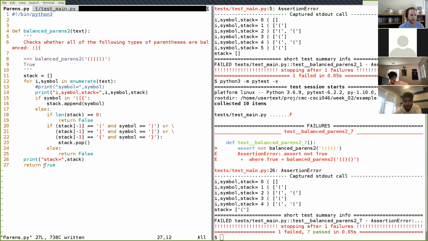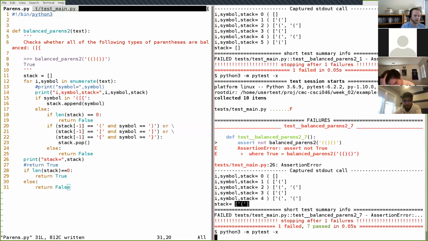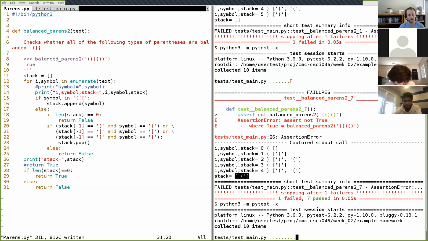So instead, we need to have something a little bit more complicated down here, actually checking to see whether the stack is empty or not empty and returning accordingly. So let's see, last time we did it in just a single line. This time I'll do it maybe a little bit more explicitly and say if the length of the stack is equal to 0, then return true, else return false. And let's retry that. And okay, that looks good.